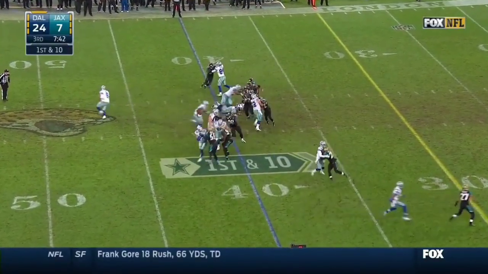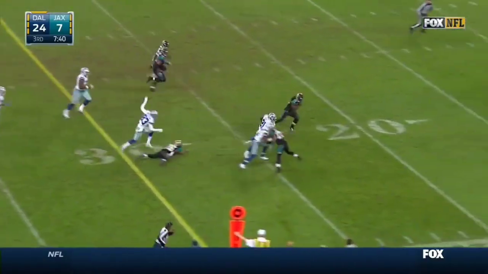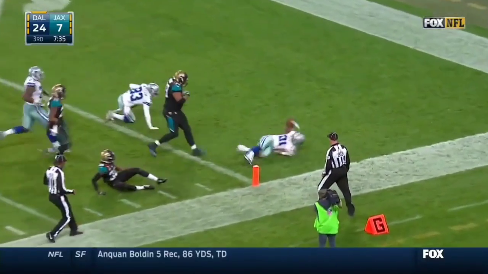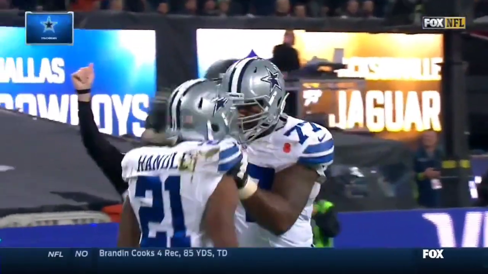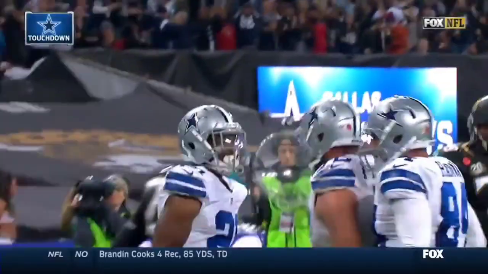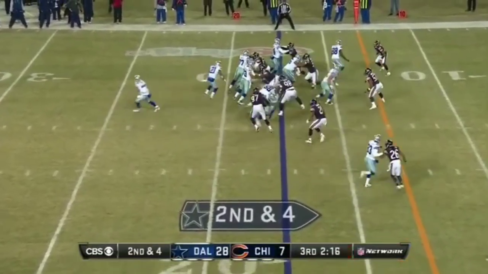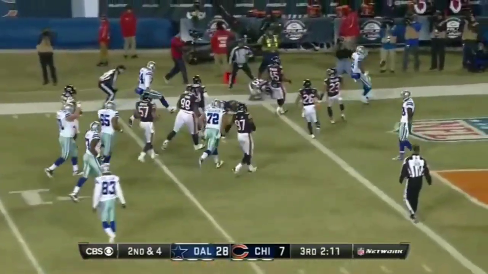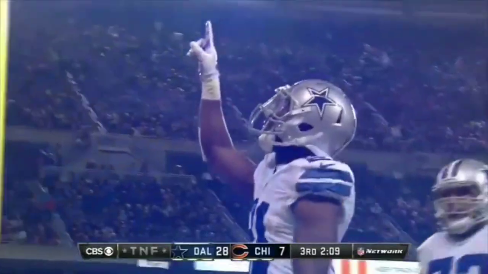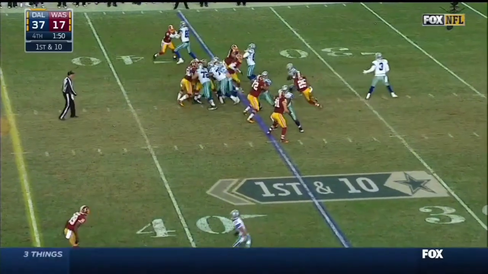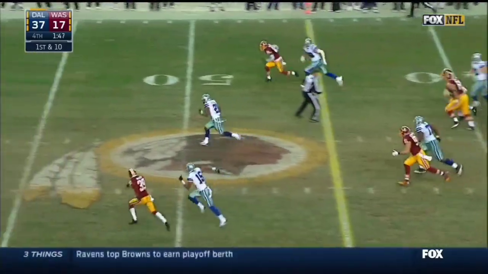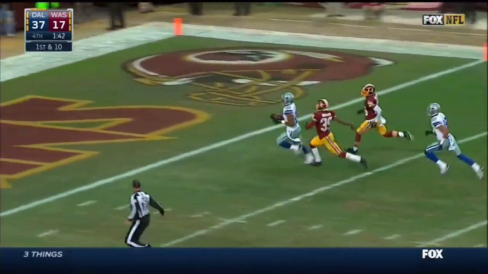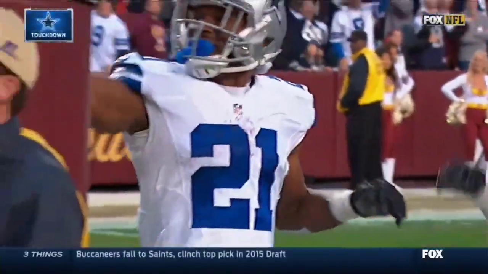And now a big hole opens up for Joseph Randle. Randle still going. He dives. Touchdown. For 166 scrimmage yards as Randle comes in for him and finds the end zone for the touchdown. All day long. Brandon Weeden in. Here's Randle right up the gut. Backups in, same result, touchdown.